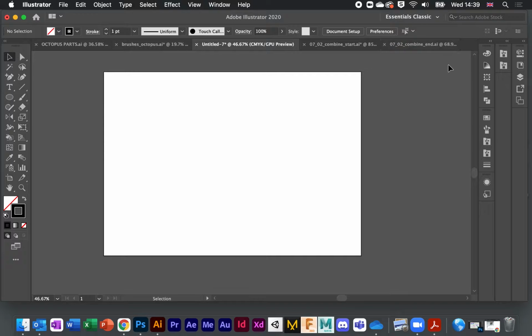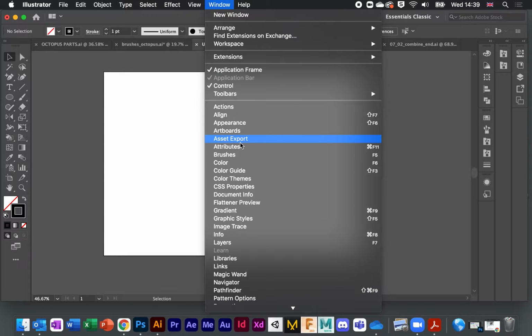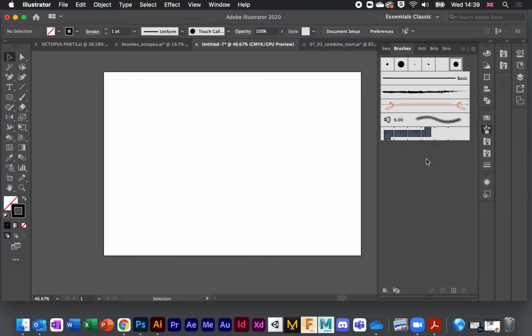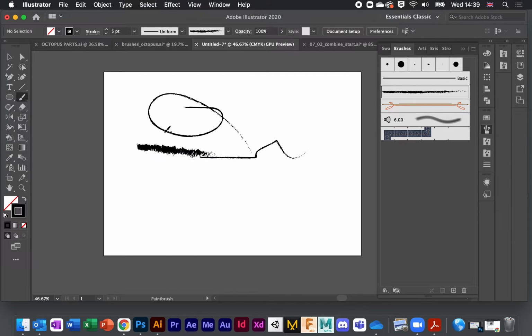Okay. So next I'm going to open the brushes panel. The icon for that is this one with brushes. If you can't see it, you can go to Window, Brushes, and there's my panel. I can choose the brush tool, choose a brush from in here, and use that brush to draw. Again, I can up the stroke size and change the colour here.